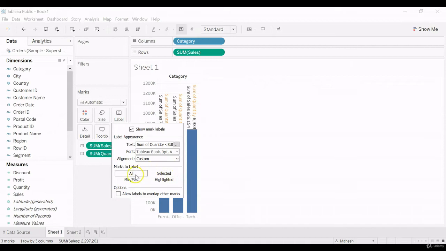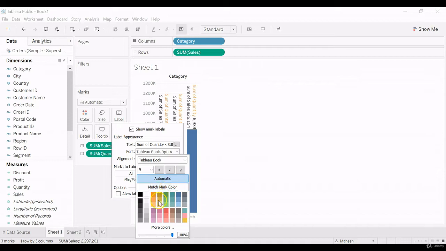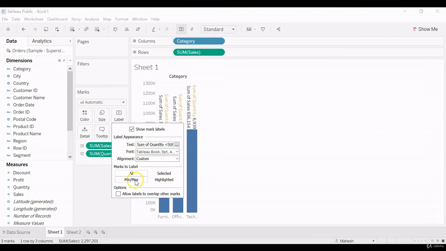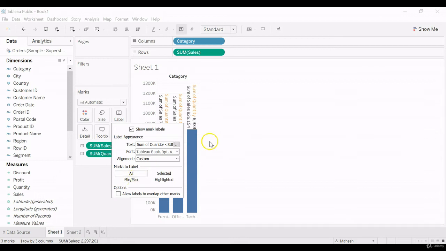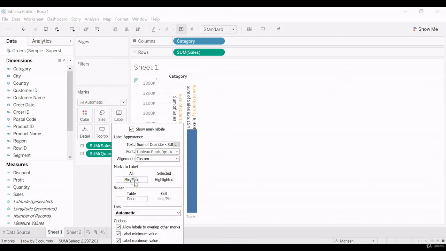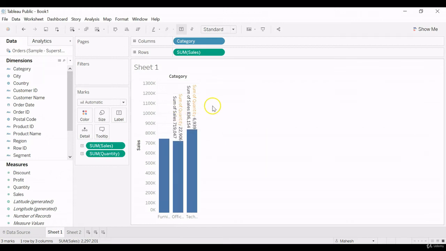The font options, we have seen now. Let me make it automatic. Now we have a few more options. The alignment we have seen, and then now marks card labels. For everything it's going to be visible. I want to see only the min and max. So only the minimum and maximum will be available, and which is minimum and which is maximum can easily be predicted.